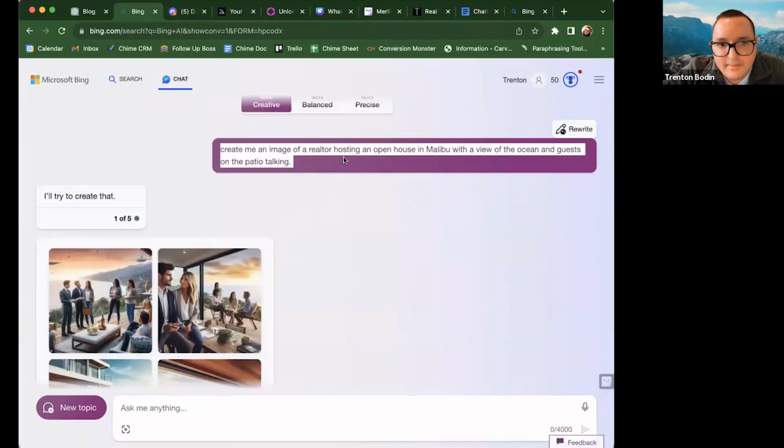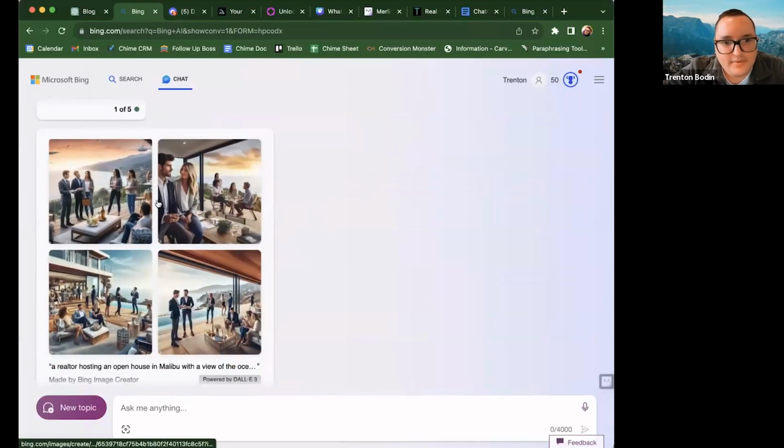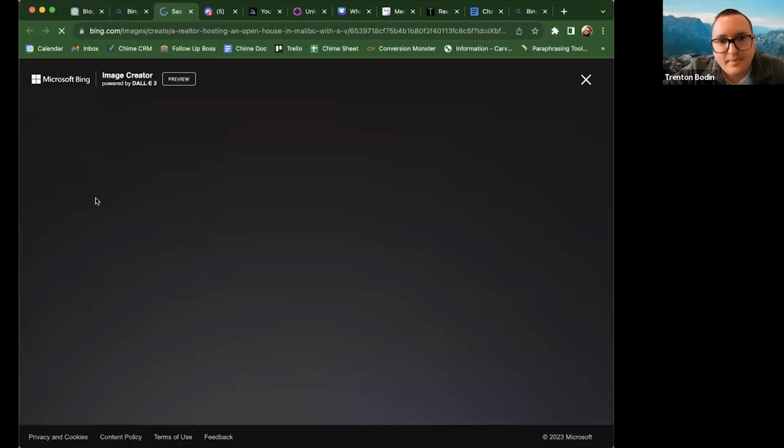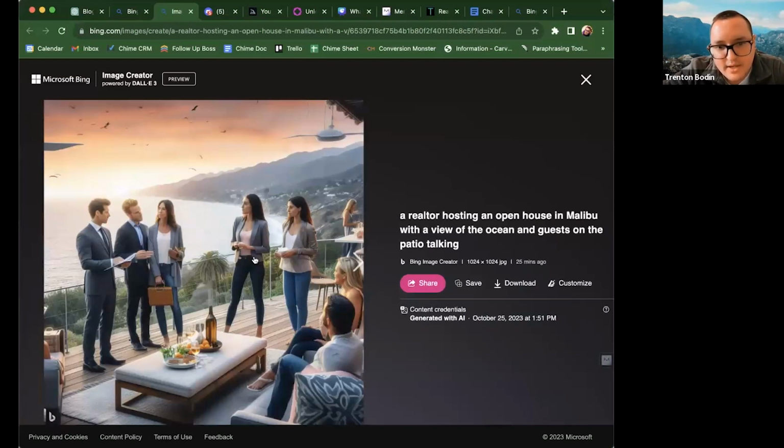I said, create me an image of a realtor hosting an open house in Malibu with a view of ocean and guests on the patio talking. And these are what it put out. One thing to watch for, specifically when you're doing these platforms, is sometimes these faces don't always turn out perfectly. This one seems a little off, this one seems a little off. So you could either blur this image a little bit, or you can go back to the drawing board and say, make it more realistic, things like that.